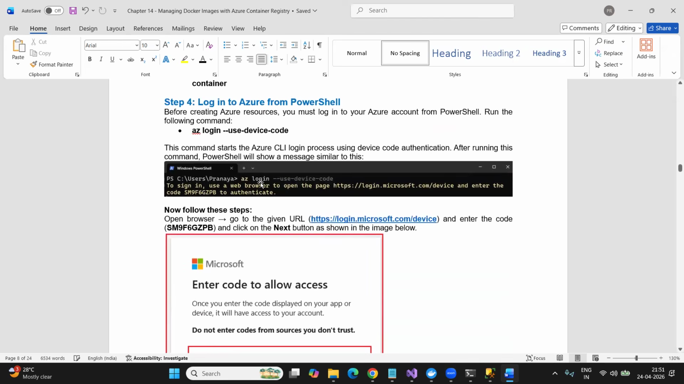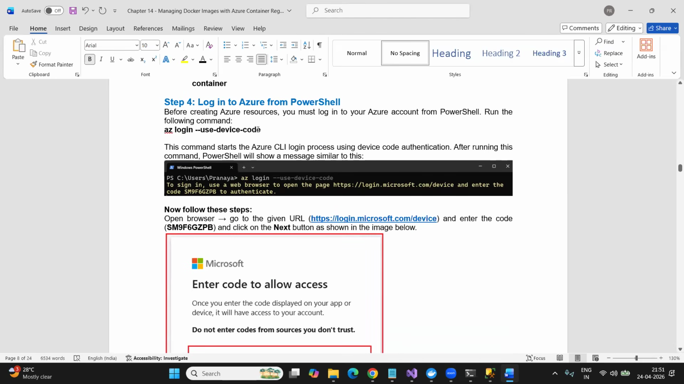Now, what is important? How to log in to Azure from the PowerShell. This is very, very important. So for this purpose, first of all, use this one. For your device, it will generate one code. Using that code, we can log into Microsoft Azure so that my device can send and receive information and data from Azure. So how to do this? Let us try to understand.